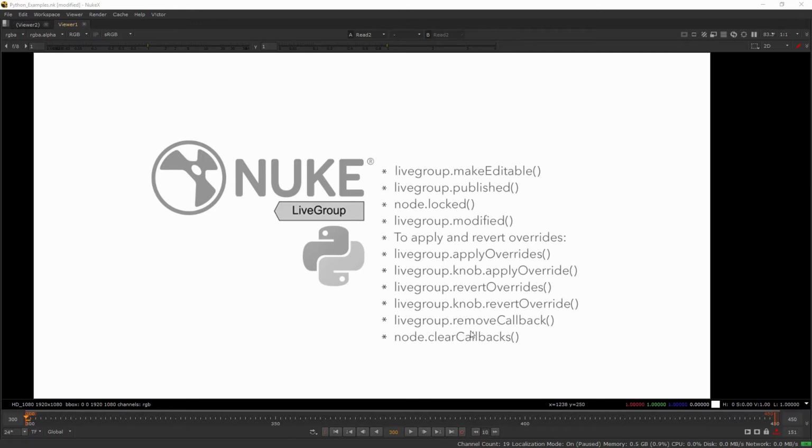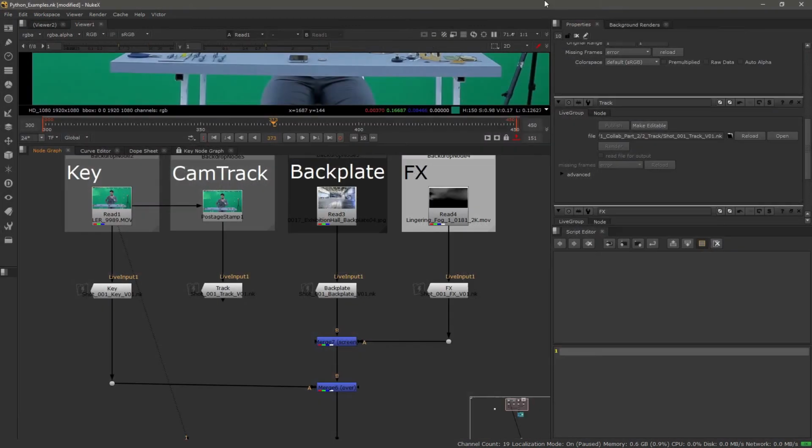So now let's go ahead and put one of these into practice. We'll just try this live groups modified. So what we're going to do here is we have our script editor open, and what we want to have a look at is if one of these live groups has been modified. So that's what we'll do. And if it is, we'll tell the node to change one color, and if it's not, we'll tell it to change it to another color.